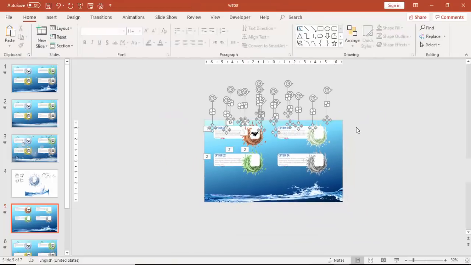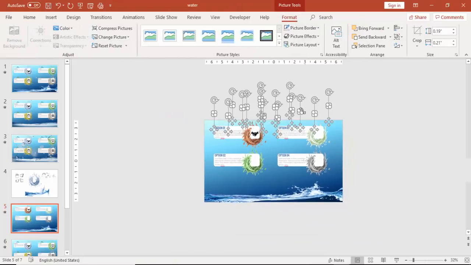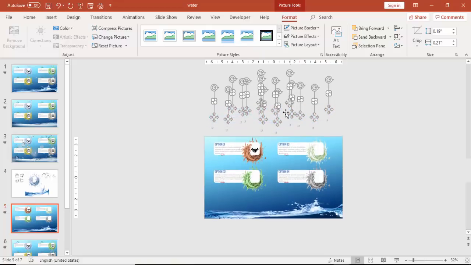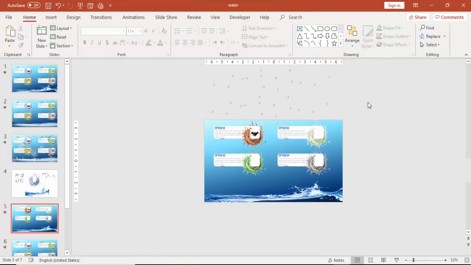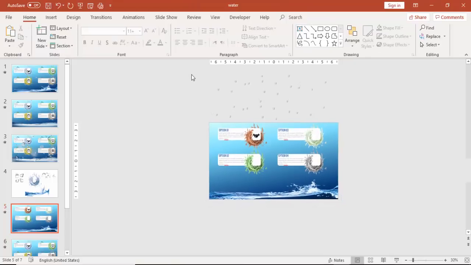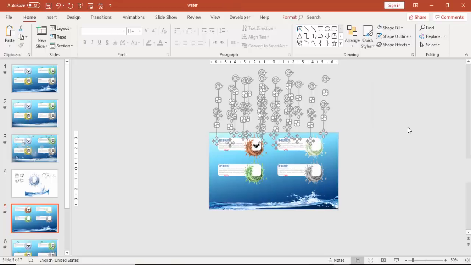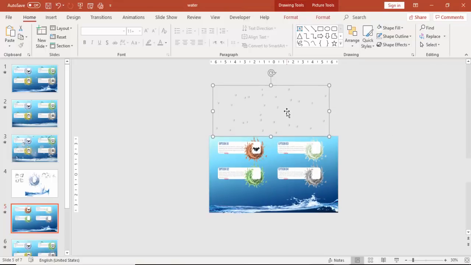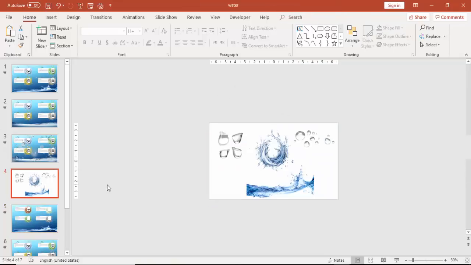So I'm going to select all, group it. You can make one more duplicate, and you can group all the droplets together. So this is the first droplet. Make it one group. Then select one more droplet, which will be bigger in size than the first one.